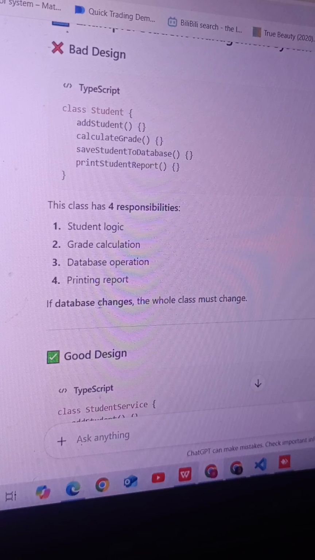So what does that mean? If a database changes, the whole class must change. So here, as you can see, save student to the database. If the database is changed, then the whole class must change. So it should be separated. If the student has no role in calculating grades, then it should be separated. It should be unrelated. If the login class has no relation to logout or saving data to the database, it should not be given as a responsibility to the class Student or a login function, right?